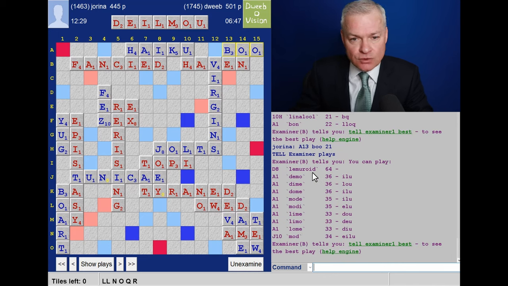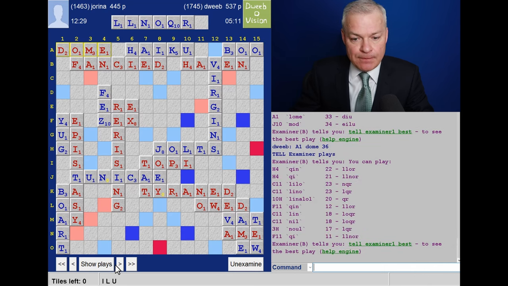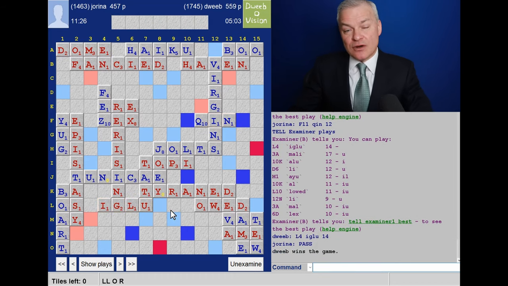Anagram of Moldier. I saw Moldier. Didn't see its anagram. Played Demo, which is a long way behind. Dome, rather. Same letters as a demo. Opponent plays Chin, and I go out with Igloo for 14. So, what an epic game.